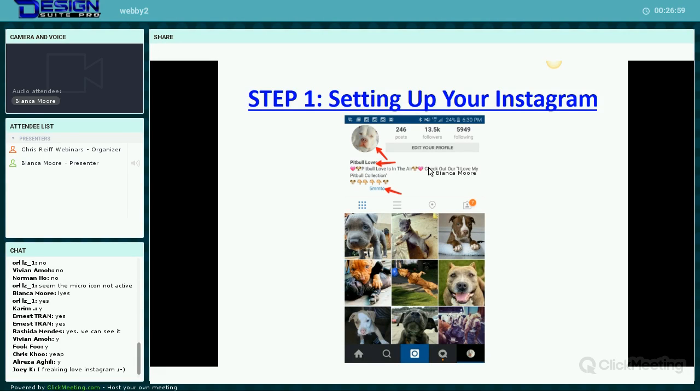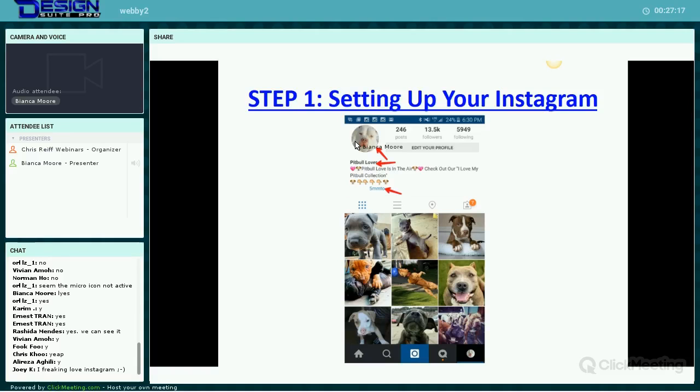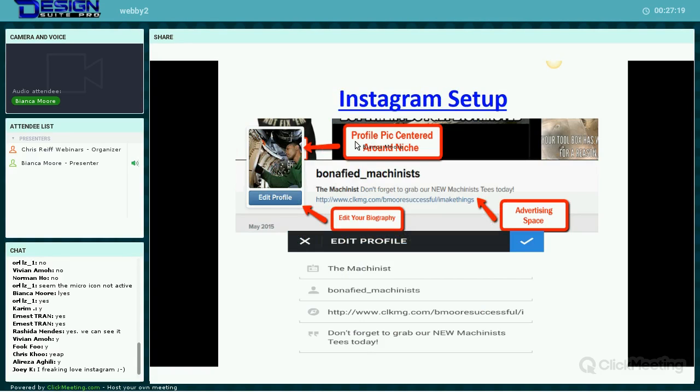All right. So this is if you're setting up your Instagram on your computer or your laptop. It's going to look a little bit different than what you just saw for mobile. As you can see, the picture on mobile is circular, and on your desktop it's square. But it really doesn't matter. You still want to do the same things.